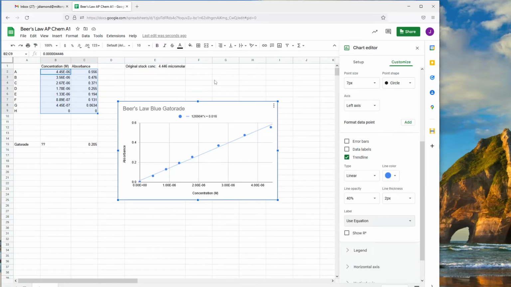This equation is in the format of y equals mx plus b. So this equation would read y equals 126,904x, and yes, that is a very large number, plus 0.016 as my intercept. So that's what you're going to be writing down. That's the equation that we need. That is the equation of our calibration curve.